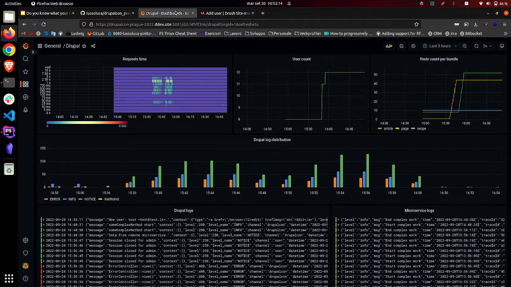On the Grafana dashboard, that will refresh every 5 seconds. Right now we have 12 users. If everything works, the next refresh we will have 13. And so we can see in real time all the metrics and the logs, and if you want, traces of our system.